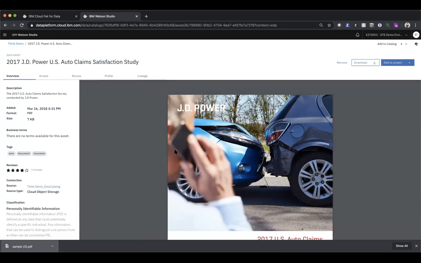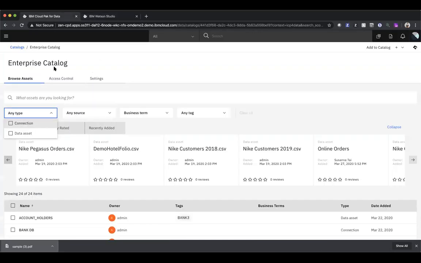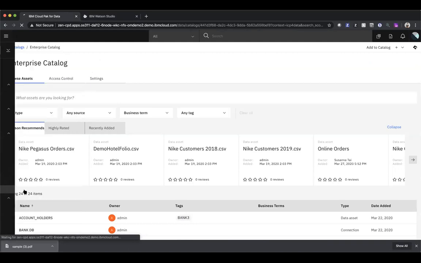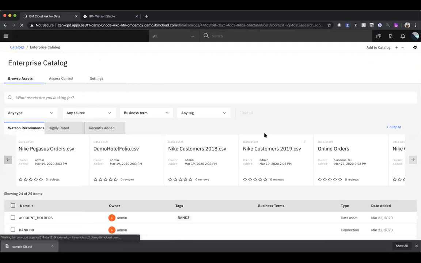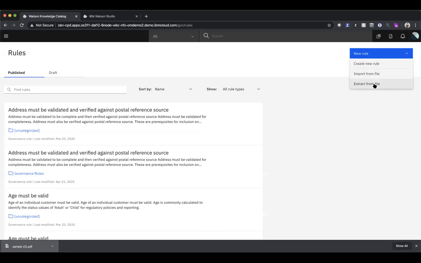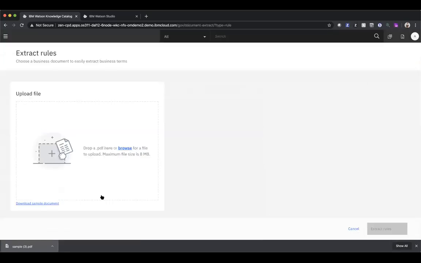Cool, and we have one other question. The extract terms from PDF is really cool. Will this be applied to other areas of WKC? Yeah, so not only can you extract it for terms, but then also governance roles. If we go back, and here we go, new role, extract from file. And I can show it to you. I believe it's the same sample, okay.